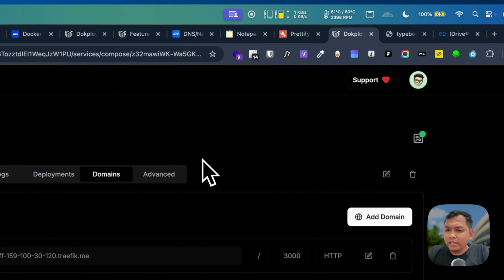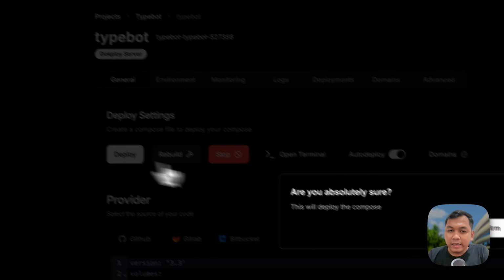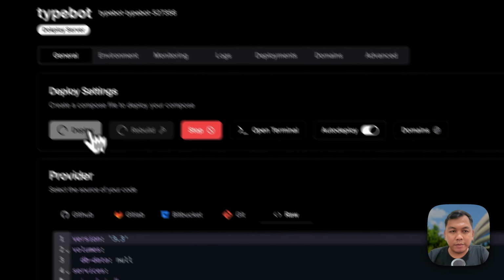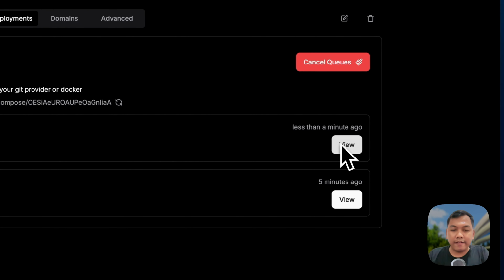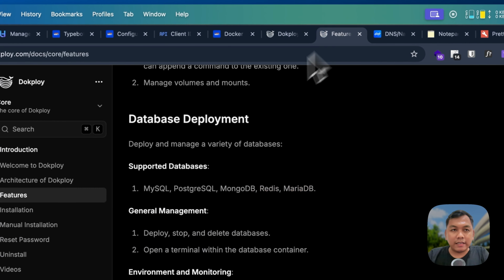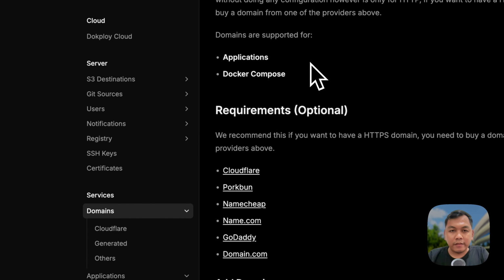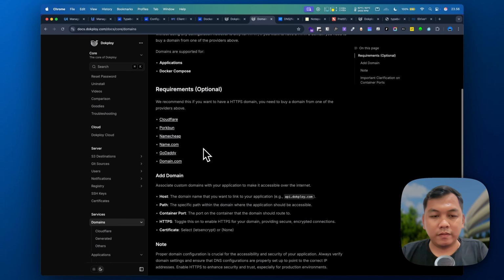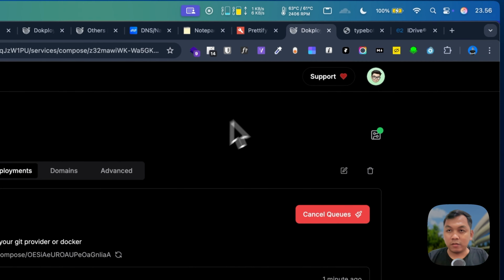So once we add a new domain or change the domain, we need to deploy again using this button on general. And let's check again, it's running. So you can just always check the documentation and go to domain here. And then it's success. So let's check again.